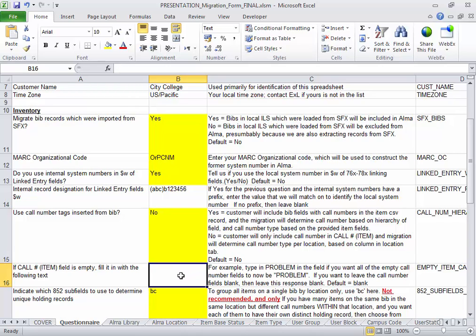For the question of if call number item field is empty, then it should be filled in with the following text. The default for this field is blank. You can either leave it blank or provide a text string such as problem, missing, or any other text you might choose. You may decide to rely only on the call number item field from the item record by replying no to the previous question of use call number tags inserted from bib.